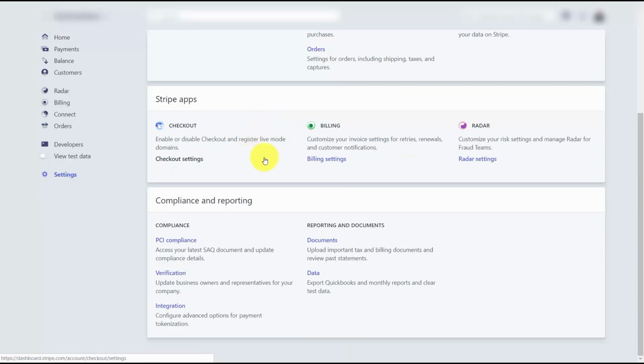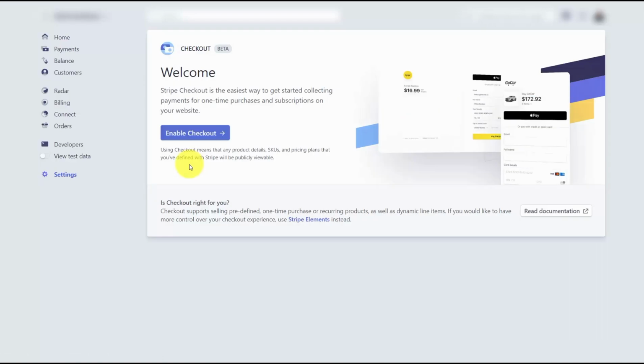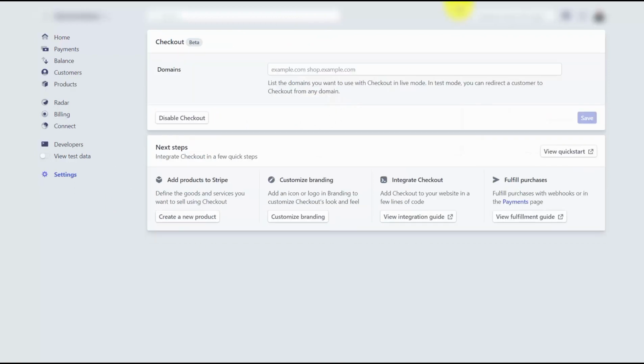Welcome back. Now in this video, we are going to work with Stripe Checkout. In order to do that, we're going to come inside of our settings, and then you'll see it within the Stripe apps. You'll then click Checkout Settings. Once you click Checkout Settings, if you have not enabled Checkout, what you'll need to do is to click this button that says Enable Checkout. And what you'll do first is you'll put your domain in where you're going to be using Stripe Checkout. Once you do that, you'll then click Save.